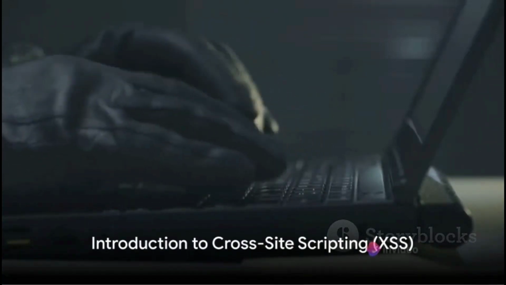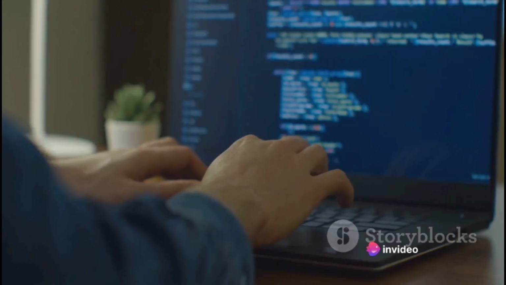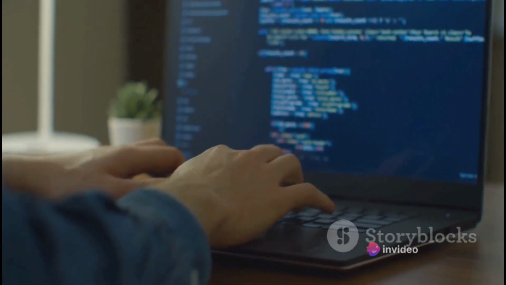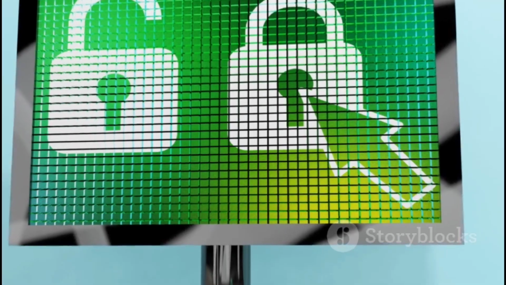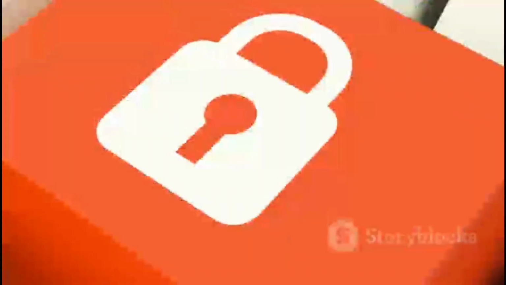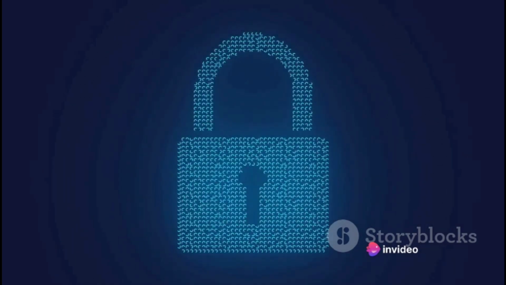Ever pondered over the intricacies of cross-site scripting, commonly known as XSS? It's a term that can send shivers down the spine of even the most seasoned web developers. XSS is a type of security vulnerability that can be exploited in web applications, allowing hackers to inject malicious scripts into web pages viewed by other users.